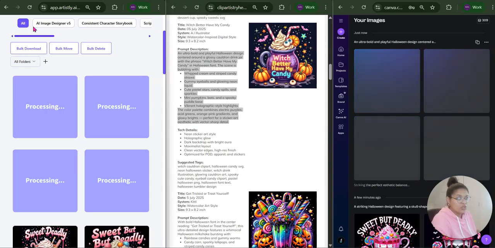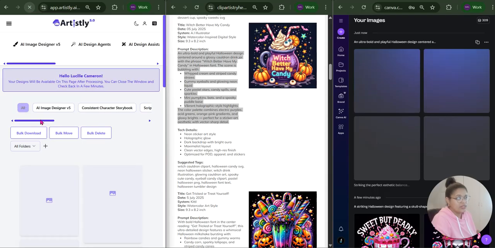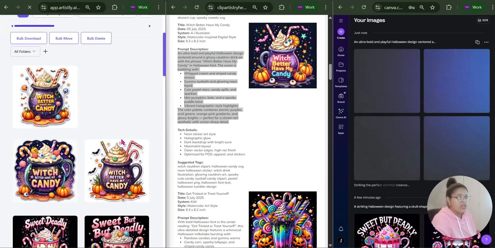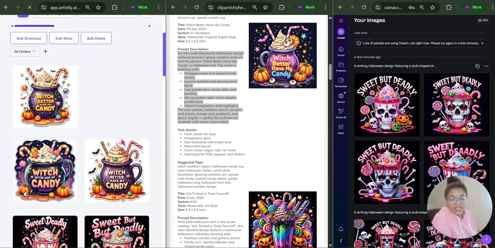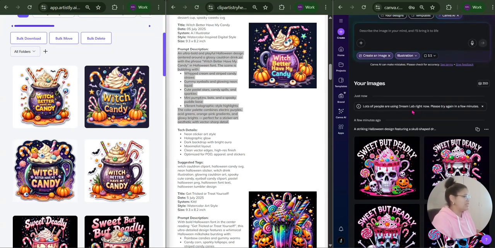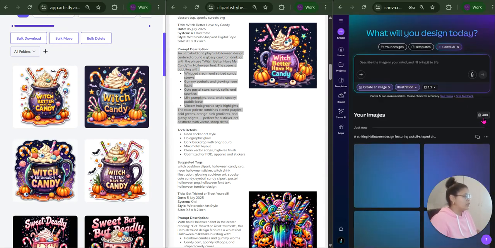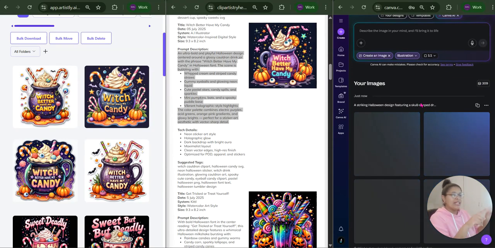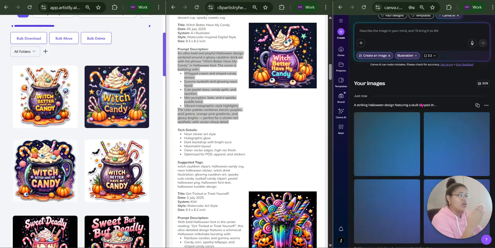This doesn't mean that it's not done. It just sometimes means that with Artisly you need to refresh, and you will more than likely get your image generated, right? There we go. So all done. Oh, lots of people are using Dreamlab right now. Please try again in a few minutes. So not the best timing. Let's try again. That must be part of the reason why it's so delayed, because Canva's AI, in terms of an advantage, is that they are a lot quicker than the other systems, if not the fastest.